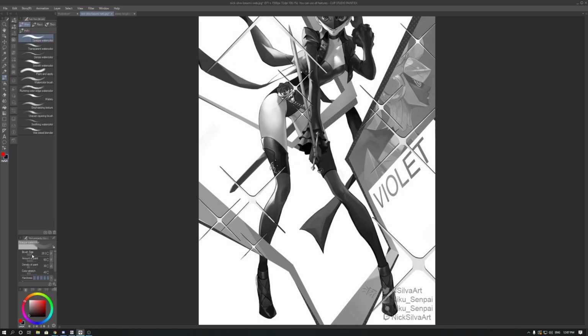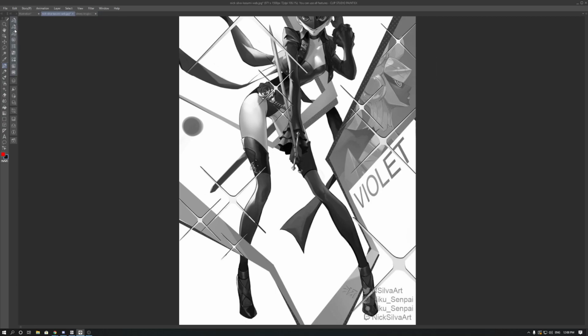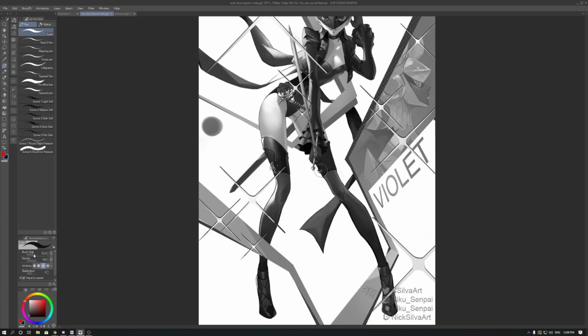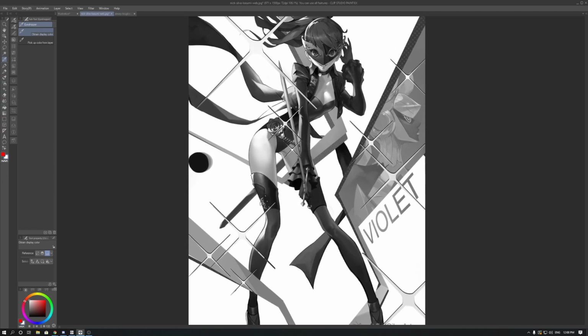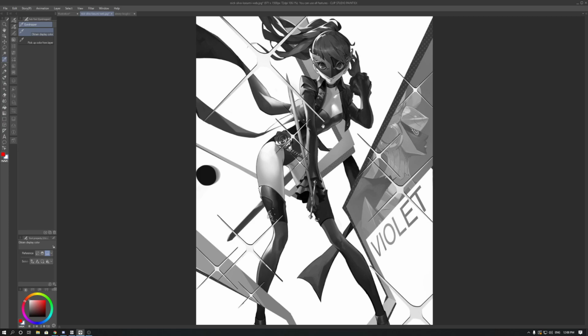I need just this hard round brush. There we go, G-Pen. This is as dark as it gets, which is actually pretty dark. And then of course you have light, but that's on the background. But if we're just talking about the figure itself, about the lightest spot we have is probably here.